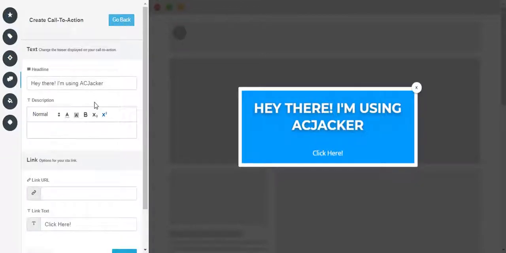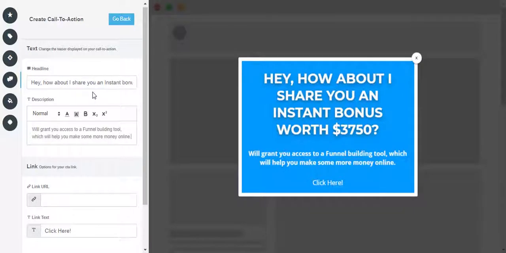So next, I'm expected to set up my content right there. Depending on what I want to promote, you can see on my headline I have, hey, how about I share you an instant bonus worth $375, and in my content description it says it will grant you access to a funnel building tool which will help you make some more money online. Of course, anyone will be interested in this.